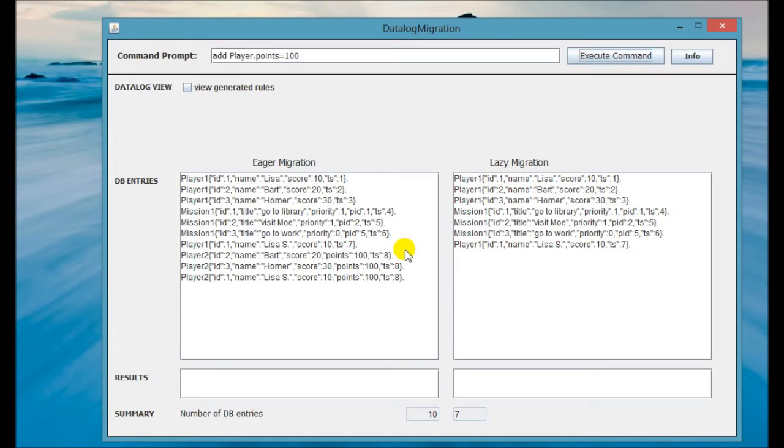Each new database entry is also marked with a number of the related schema version. Player 1 objects belong to version 1 of the player schema, player 2 objects belong to the new schema version. On the other hand, nothing has changed in the lazy area because no data objects have been accessed yet.